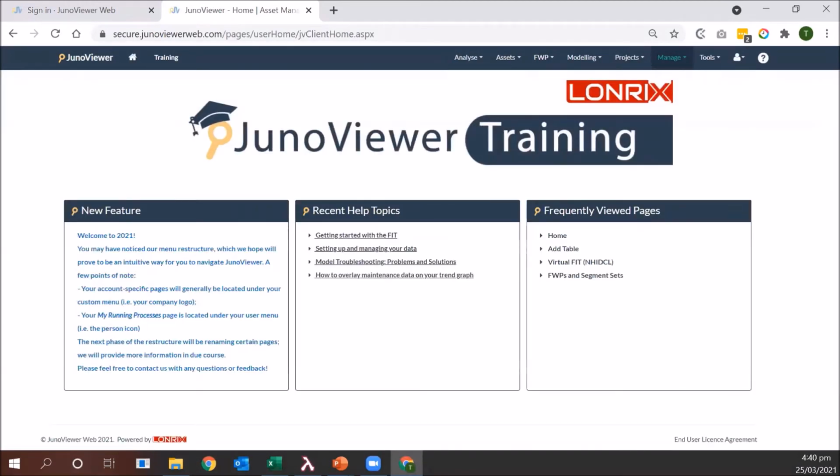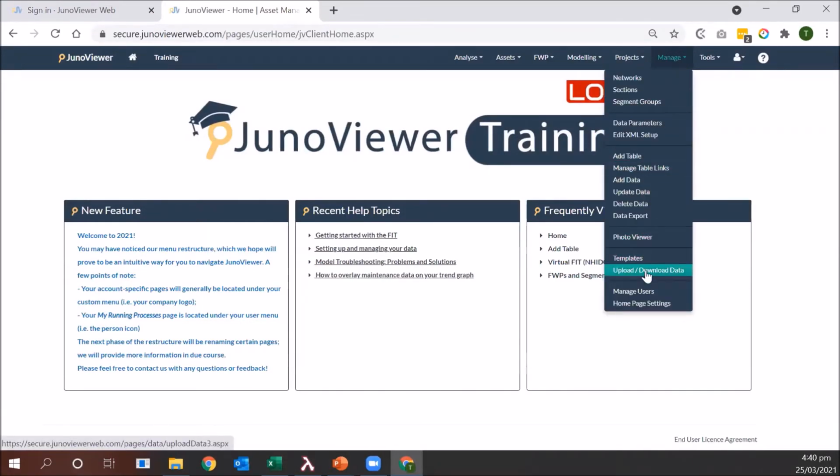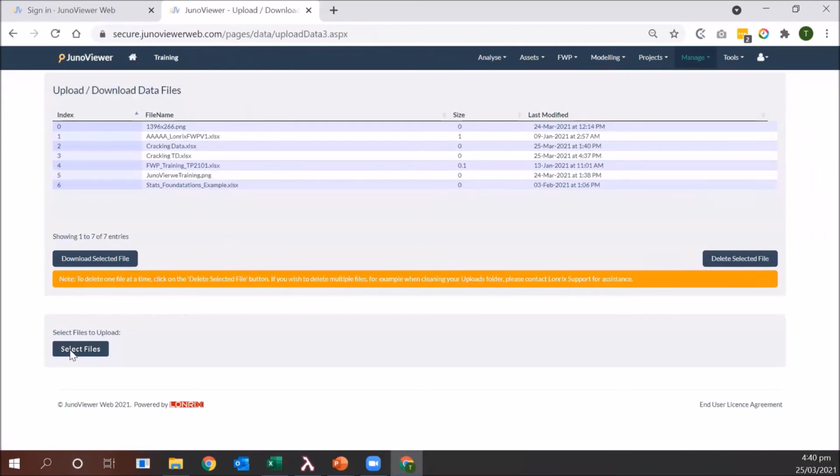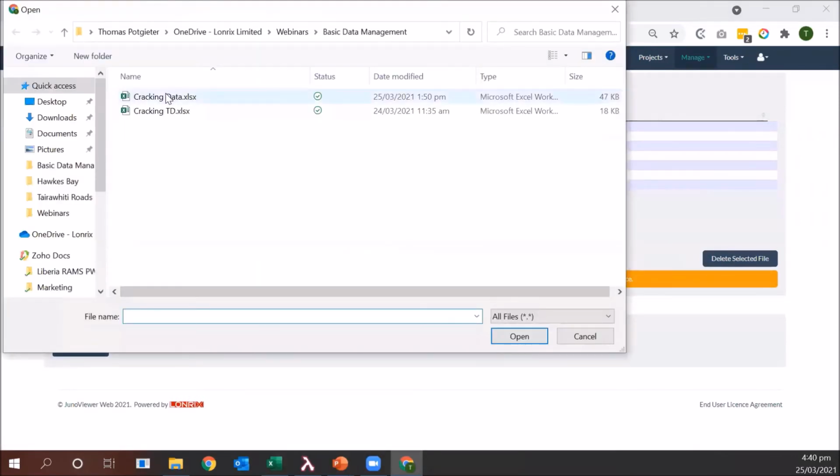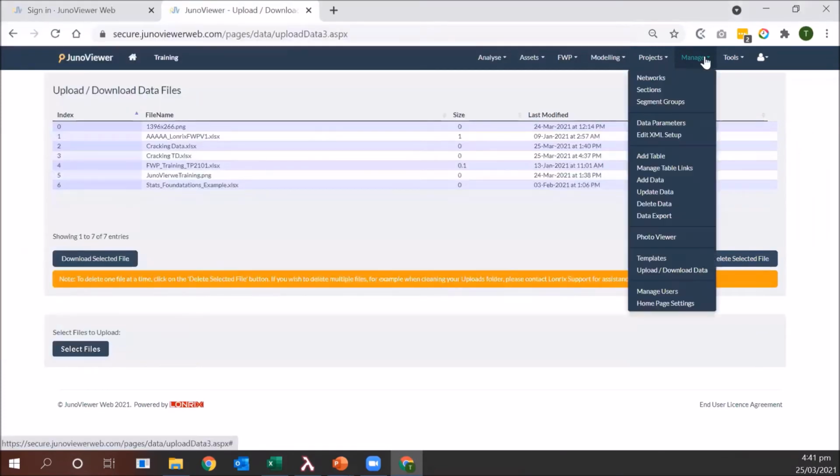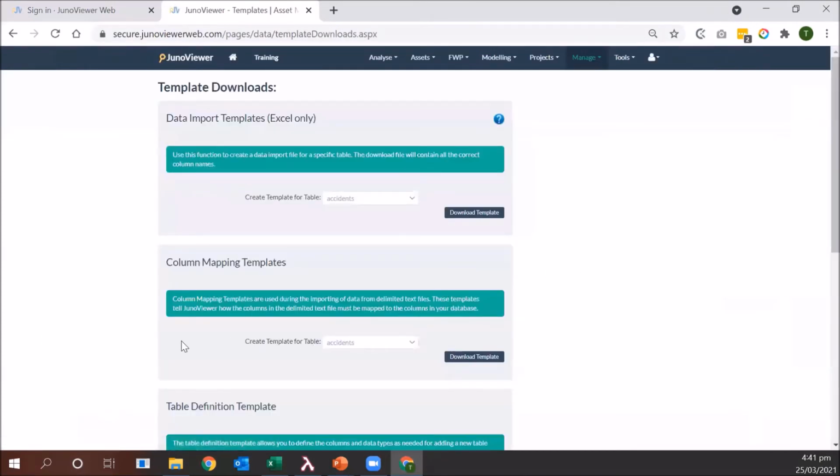The next step would be to prepare the data for the upload. So manage, upload, download data, select the file that I want to upload. In this case, it's my tracking data. I should perhaps just go a step back. Let's just go to manage templates. You will recall that I mentioned that the template for the tracking should now be available in the dropdown since you have added the new table. So we want a data import template for the tracking. You can see we have our tracking webinar template.